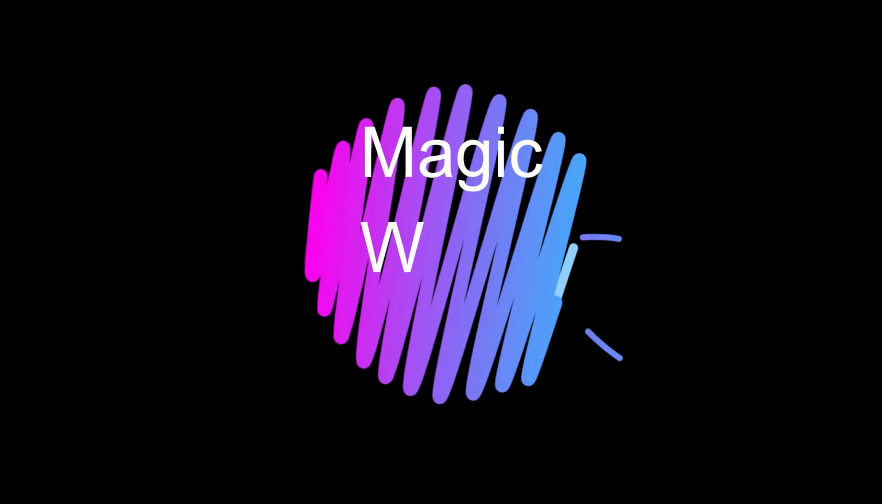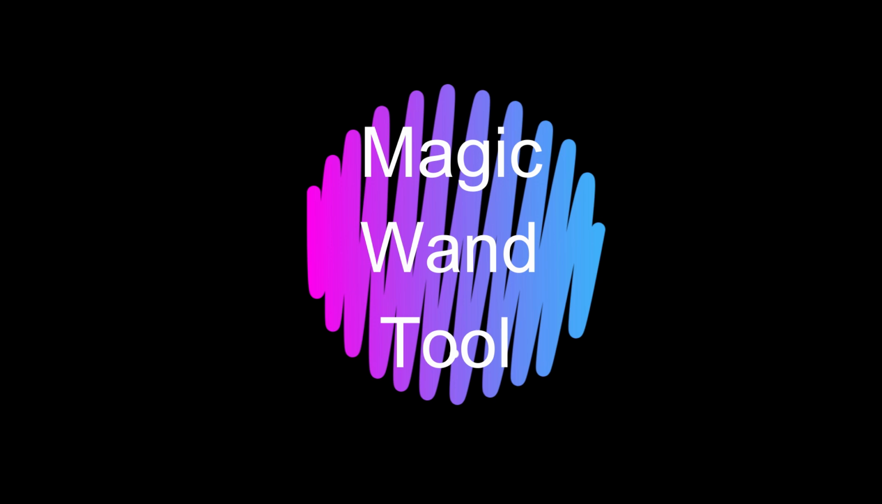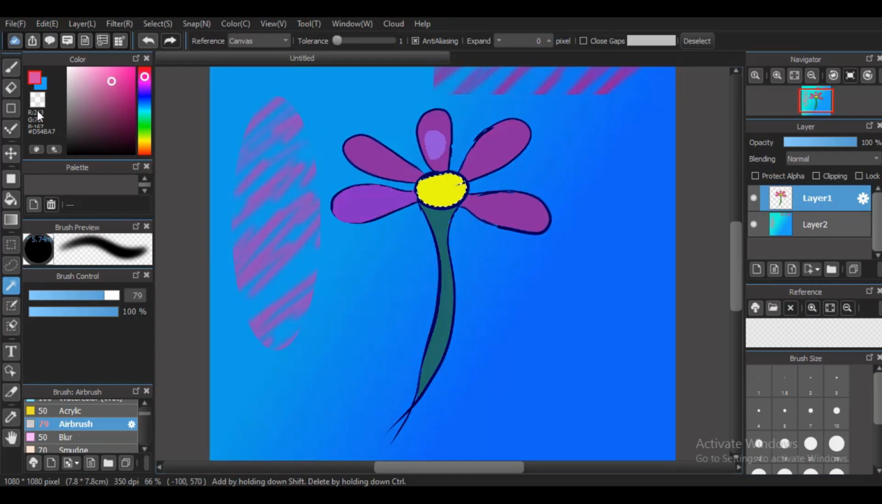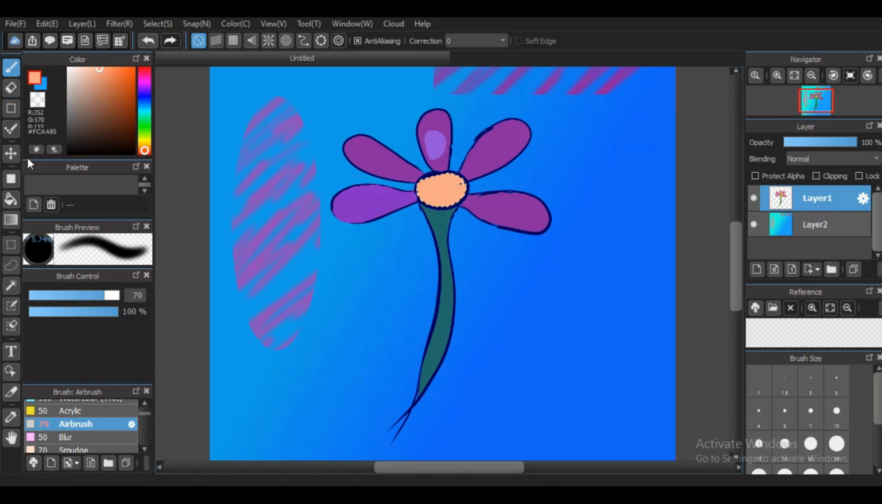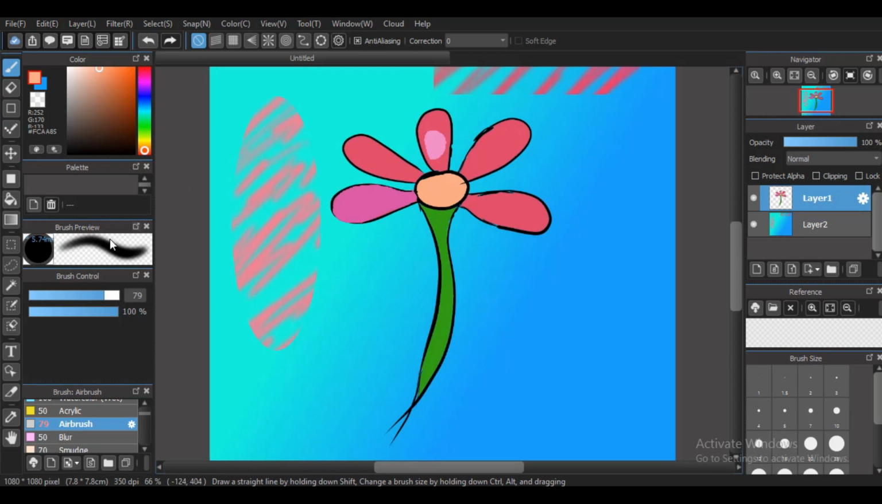Our next tool is the magic wand tool. This is another type of selection tool. If you click an area or a color surrounded by a line, or touch a line using the magic wand tool, the selection will be created depending on the shape of the color you click on.